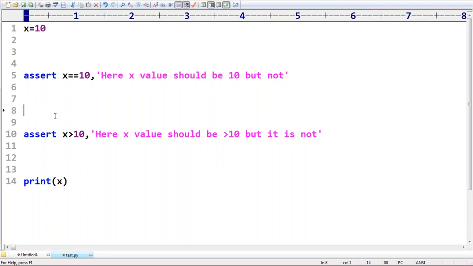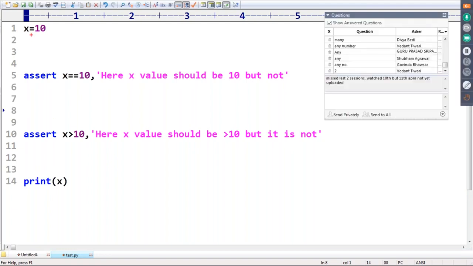Now the program execution started. First, if everything goes fine, x value should be 10. Is it 10 or not? Yes, it is already 10. This condition is satisfied, so no problem after this. Please continue. But now, x value should be greater than 10. Sorry, x is not greater than 10. That's why it stops by raising an assertion error.